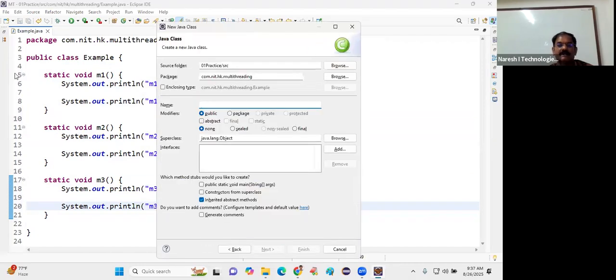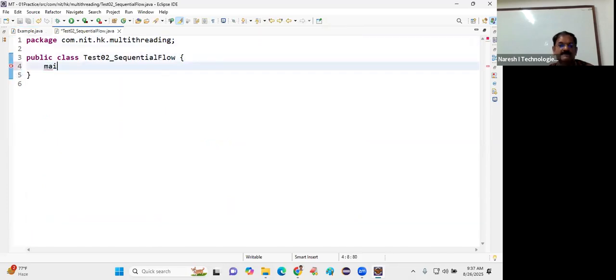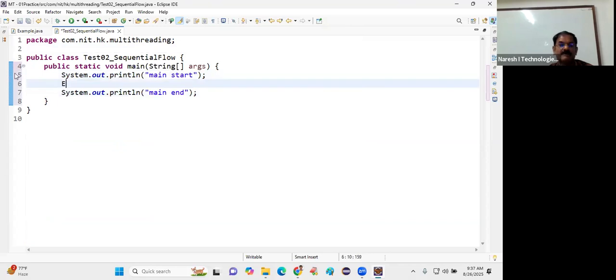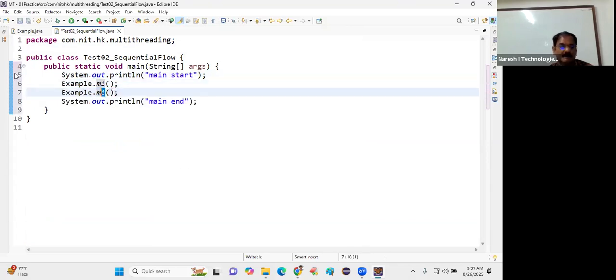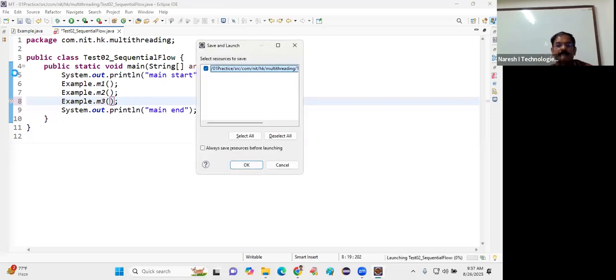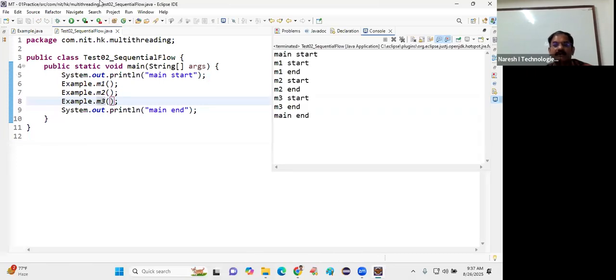Now I am creating another class with the name test02_sequential. Sequential flow. In this class, I'm creating the main method. Here I'm writing System.out.println, double quotes, main start, main end. In between I'm calling Example.m1, Example.m2, Example.m3. Save it, Control F11. Look at that. What happened? First main start, m1 start, m1 end, m2 start, m2 end, m3 start, m3 end, main end. All methods are executed sequentially.